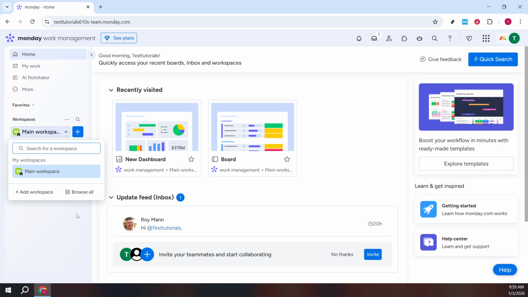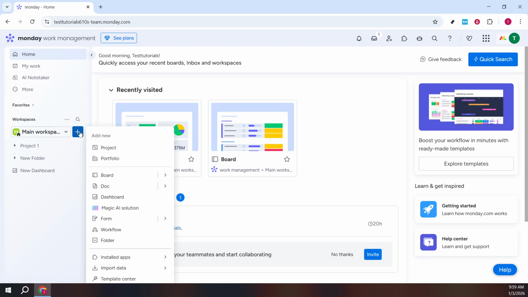Next to the workspace name, you'll see a small plus icon. Click that plus sign to create something new inside this workspace. A small menu appears. Hover over the option with an arrow or chevron to expand more choices, then select Start with Template. This takes you to the Template Center, which is a library of ready-made boards designed for common workflows.